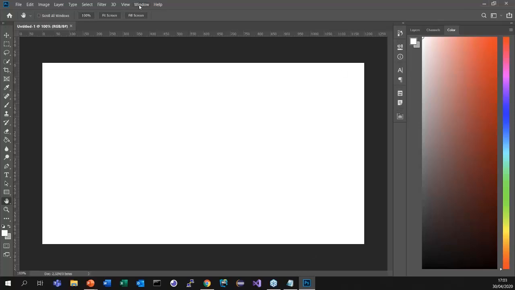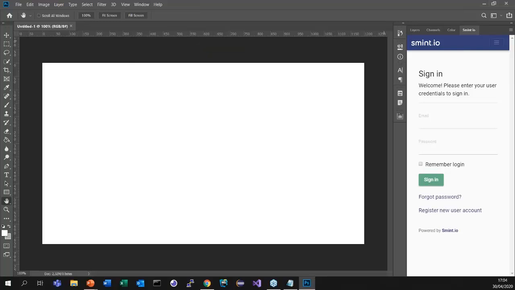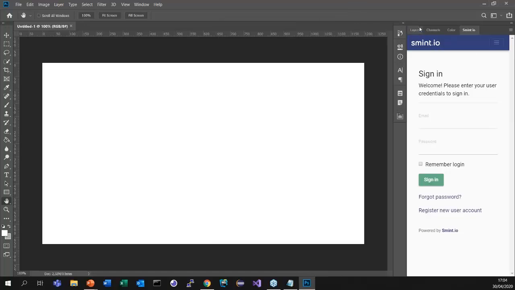Here you see there is no plugin anywhere yet. If you go to Window and then Extensions, you see Smint.io, and if you select it, you see that Smint.io is already there. You can drag and drop this panel to wherever you want. I put it here because it's quite good for me to use. So let me now sign in to my account.